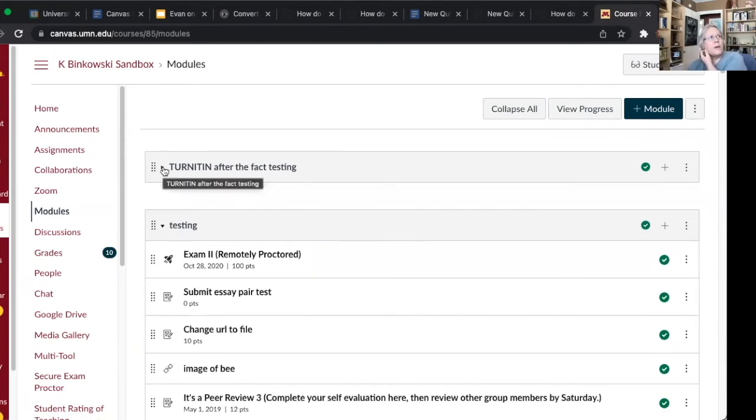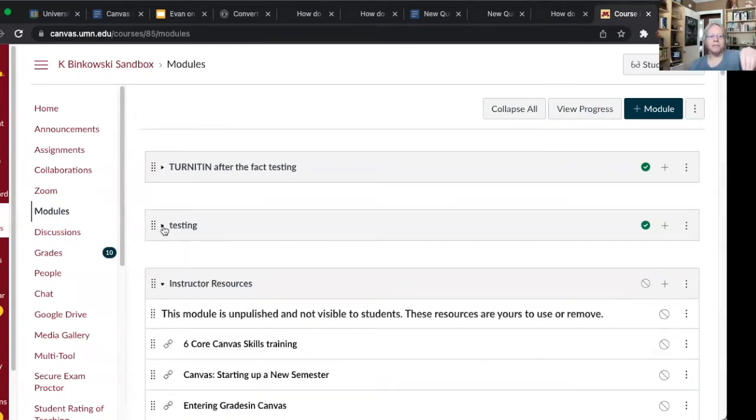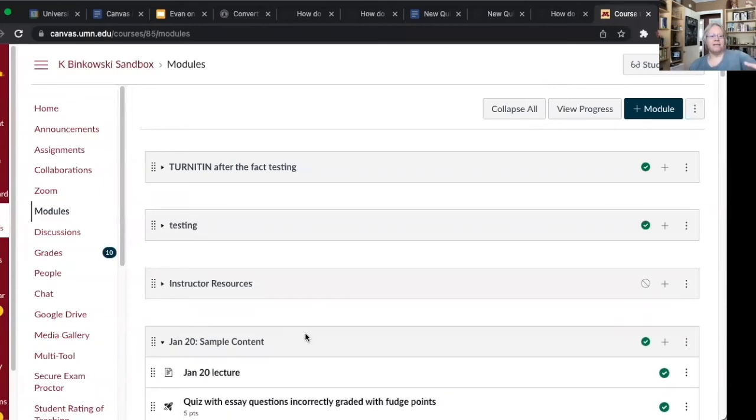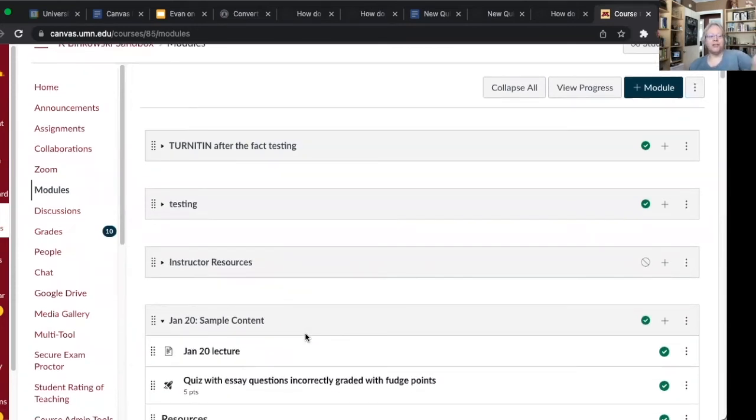Modules are one of the ways students are really used to seeing content on Canvas. But by the end of the semester, you're scrolling to the bottom. If you just collapse the modules as you go past them, your scroll shrinks significantly. So see, now you're already up to January 20th. If you're going by week, you can collapse it and they stay collapsed until you reopen them. You just click on the caret again if you want them open.